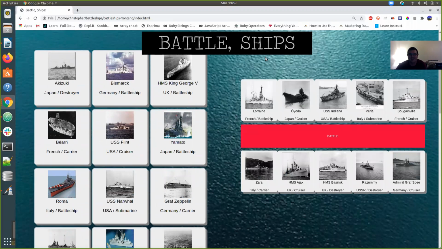What just happened there was it triggered the addition of a computer fleet, which is randomly generated. That was one of the hardest parts for me, the whole project was figuring out how to do that, but it works. And then we've got the user fleet here, and then we've got the battle button. Clicking that obviously triggers the battle between the two fleets.